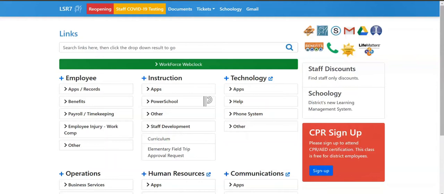Today I'll be walking through the Employee Online portal with you. Employee Online is a web-based system that allows our employees to view and change their payroll and personal information, and it can be accessed from the staff page of the district website.